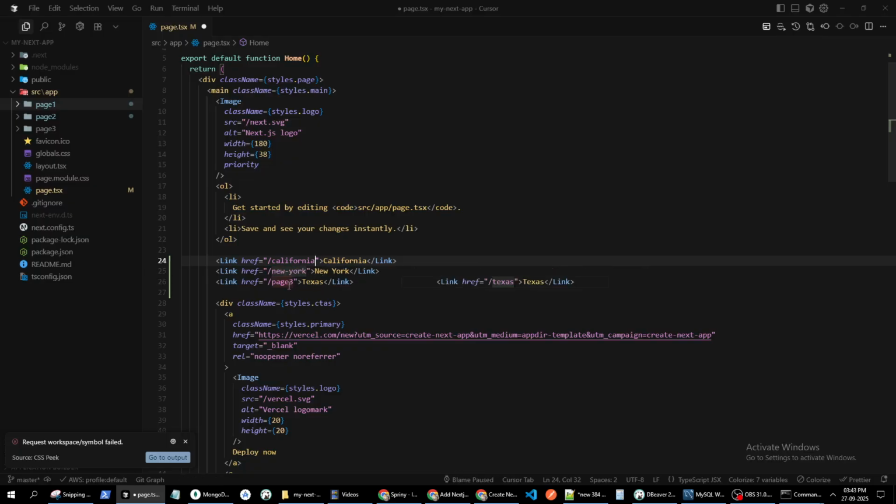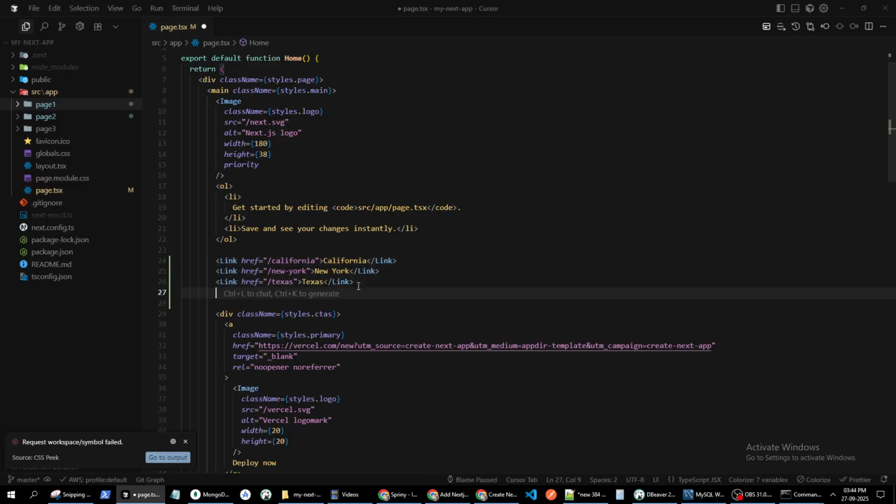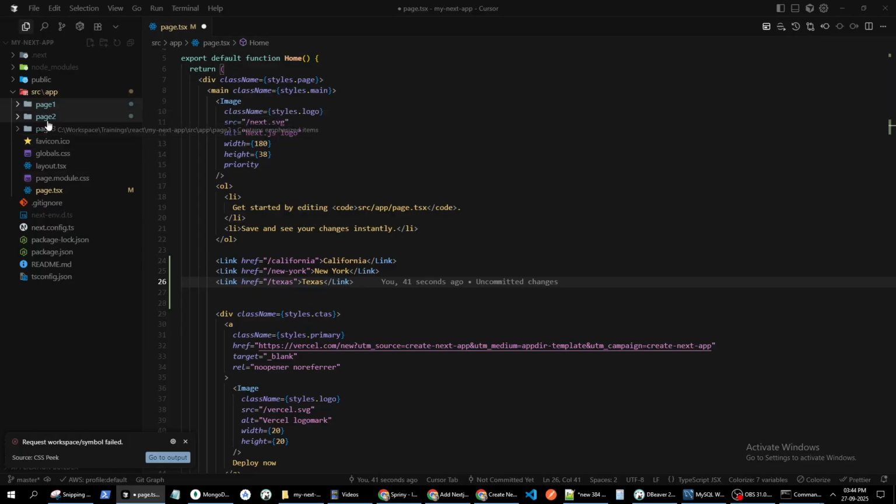So instead of page 1, we need to create a page called California. For New York, New York. For Texas, Texas. So if we have 50 states, we will add 50 links. And for each of the 50 links, we would want 50 pages, right? You can see here we have 3 pages. We had 3 links. Now we have 3 states. So instead of page 1, page 2, page 3, we'll have to create California, New York, Texas. And if we have 50 states, we would need to create 50 pages here.